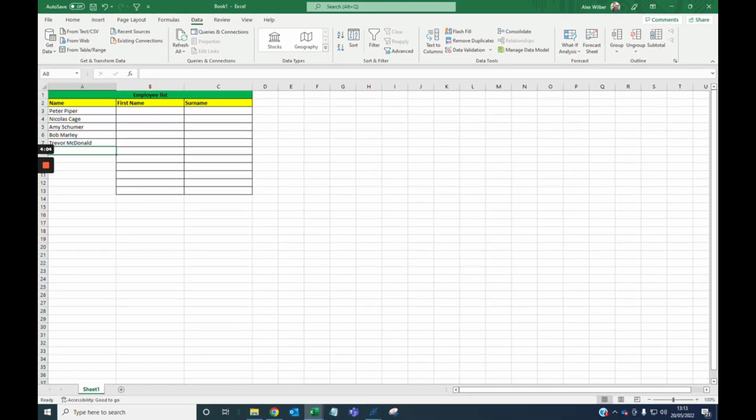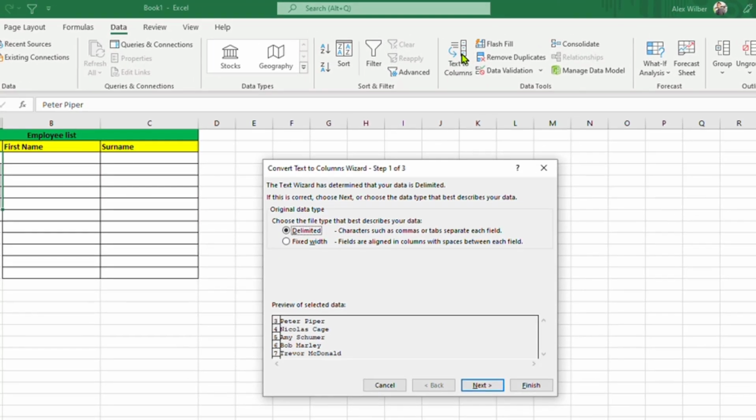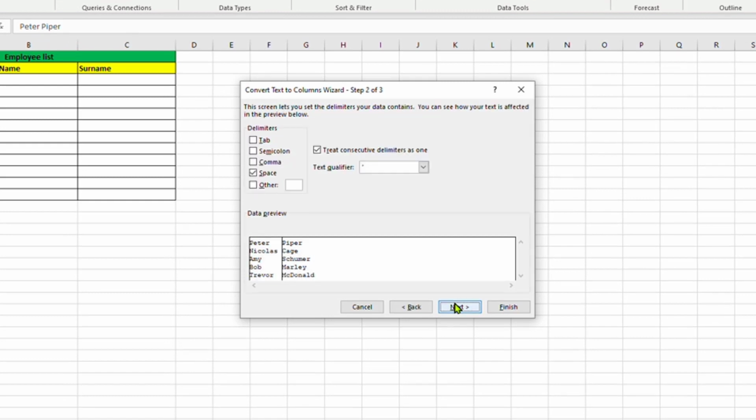And then if you want to copy your data across, so the first name is here and then the surname is here, that is called split text into different columns. So what you do is select your text column, select Text to Columns here, next.